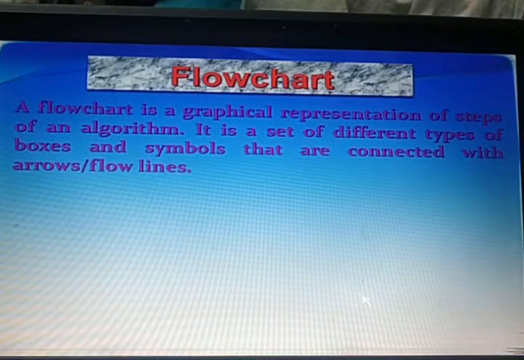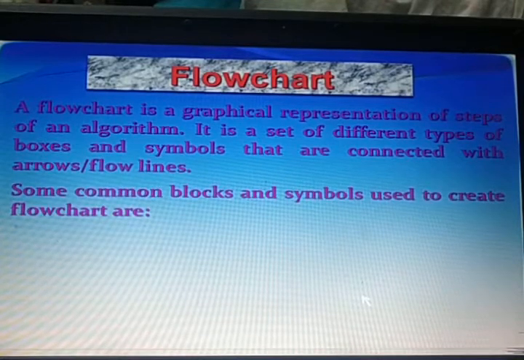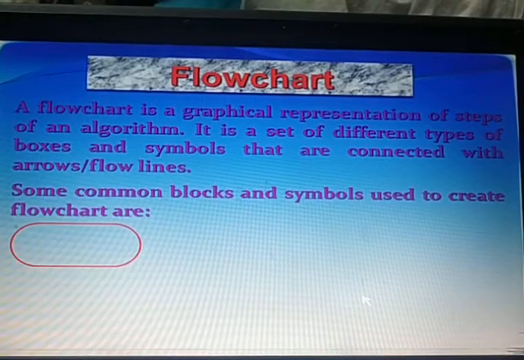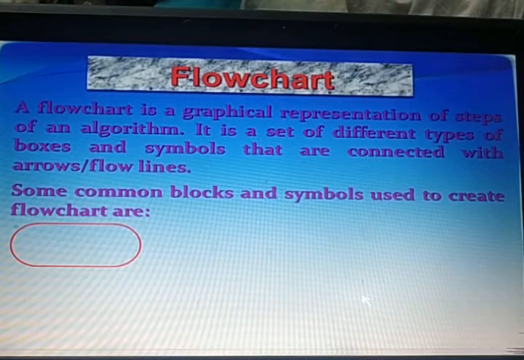Some common blocks and symbols used to create a flowchart are: the first one is the oval shape. It represents the start or end point.